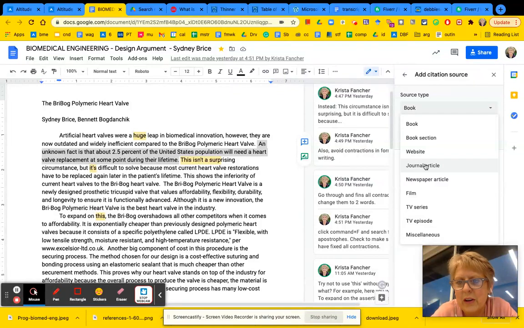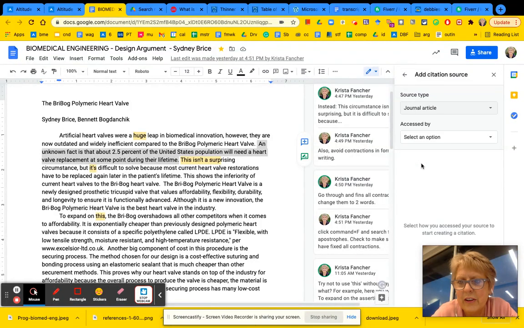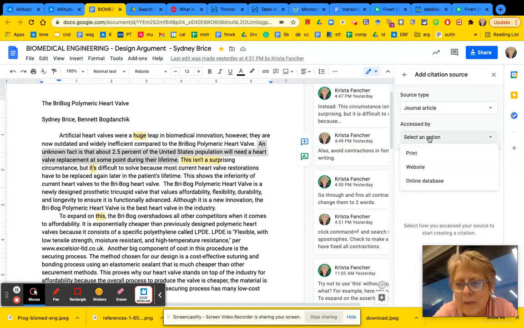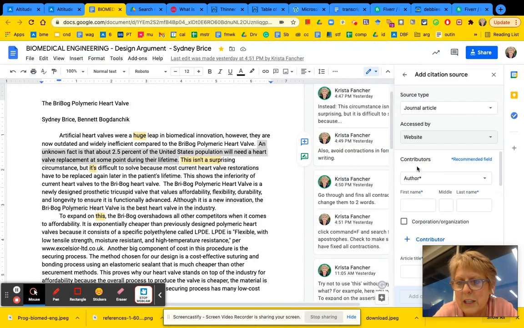But right now, we're going to go to a journal article. It's one of the best sources we have. And by the way, this is an example. I don't know that she got this particular quote from this journal. I'm doing this for you. So I'm going to erase all these from her paper when I get finished. So we have journal article here, and now accessed by, did I get a printout? Did someone give me a printout of this website or online database? For you guys, it's going to almost always be website here.